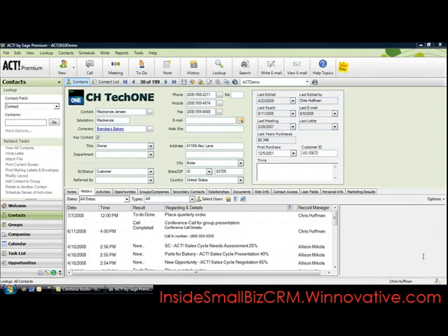In this quick tip, we're looking at Act 2010 CRM, but although this is Act 2010 CRM, this is a tip that's been around in many versions of Act. So even if you're using, say, Act 2007 or even 2005, you could still apply this information.